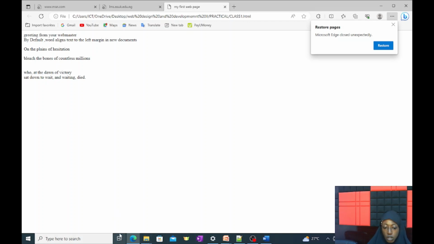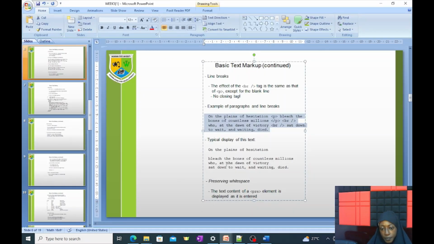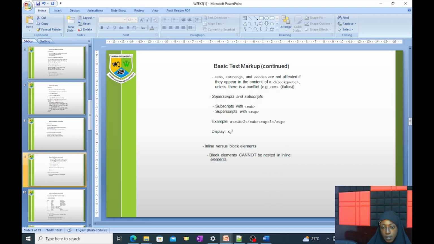This is how to implement paragraph and line break for your work. So let's see, preserving white space. The text content of the pre element is placed as it's entered. So if you want to preserve white space, you can type pre to preserve white space. Then let's go into basic text markup.